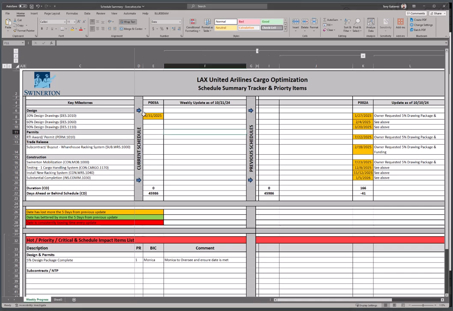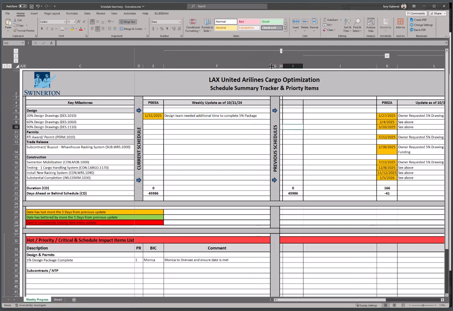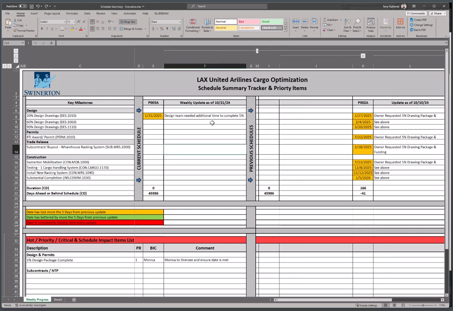And the reason why we lost time here is the 5% drawings took longer, right? So the architect needed an extra week to finalize the drawing, or an extra 4 days. So I will put here, design team needed additional time to complete 5% package, right? And I can stretch this out, or I can keep it where it was. I'm gonna undo it. And let's say it just didn't fit.